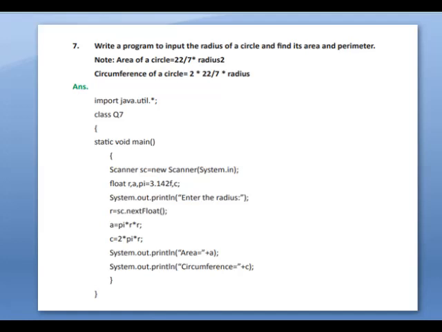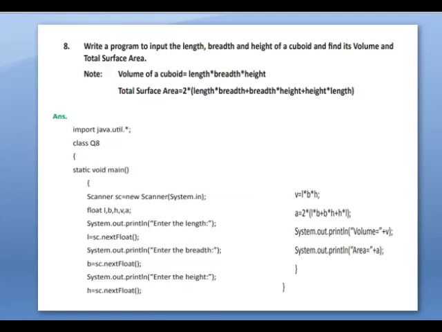Okay students, now we are going to see the next program. Write a program to input the length, breadth and the height of a cuboid and find its volume and total surface area. Volume of a cuboid equal to length into breadth into height. Total surface area equal to 2 into bracket length into breadth plus breadth into height plus height into length. So you have to write the class name, everything. We have to input length, breadth and height, put the formula and print the values.